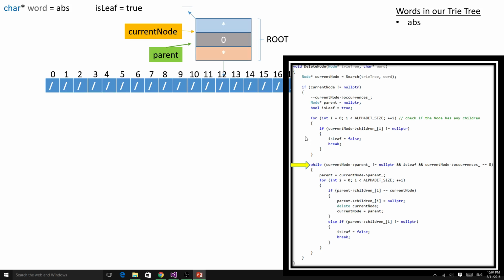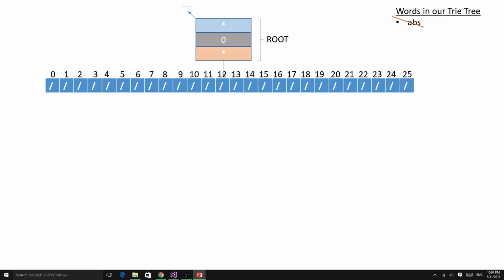If the current node's parent, so here's the current node, if its parent does not equal null, but its parent does equal null because we're at the root, which means this evaluates to false. So we will leave the while statement and we're done with the while, we're done with the if, we're done with the function. Go ahead and cross ABS off the list, and that is how you remove a node from the trie. I hope this was helpful. I hope it made sense.